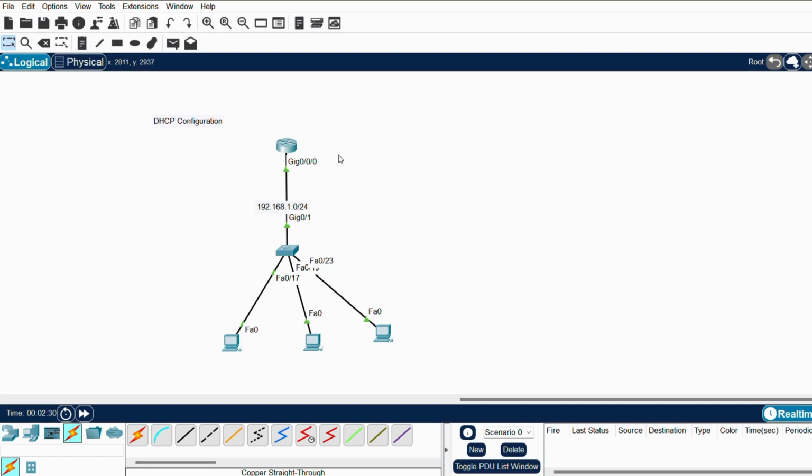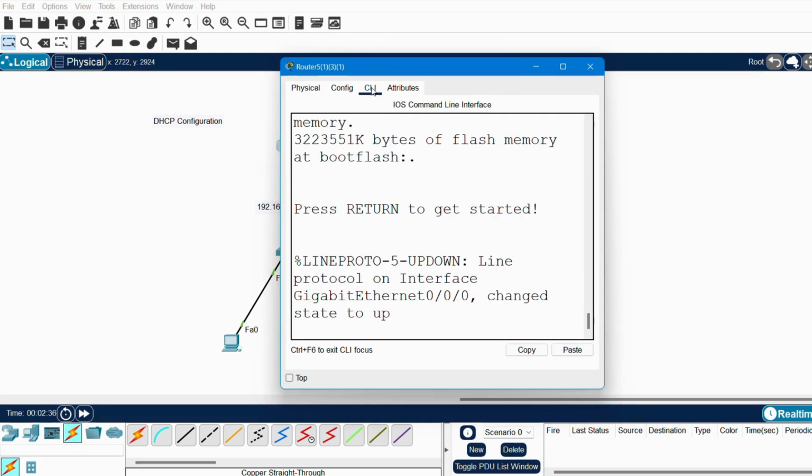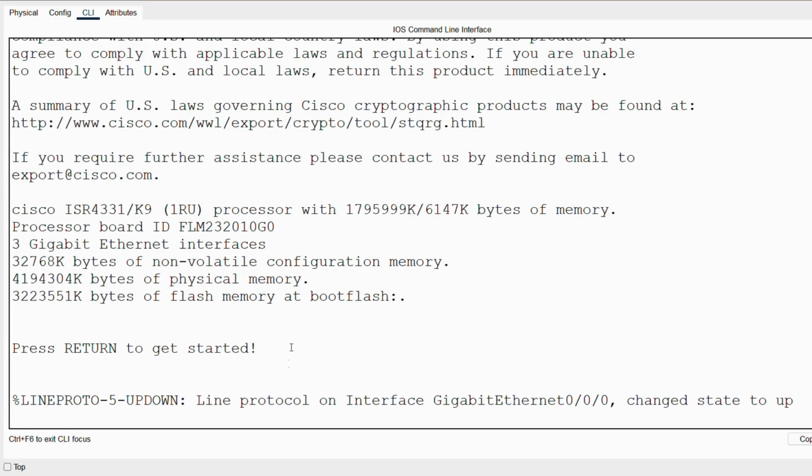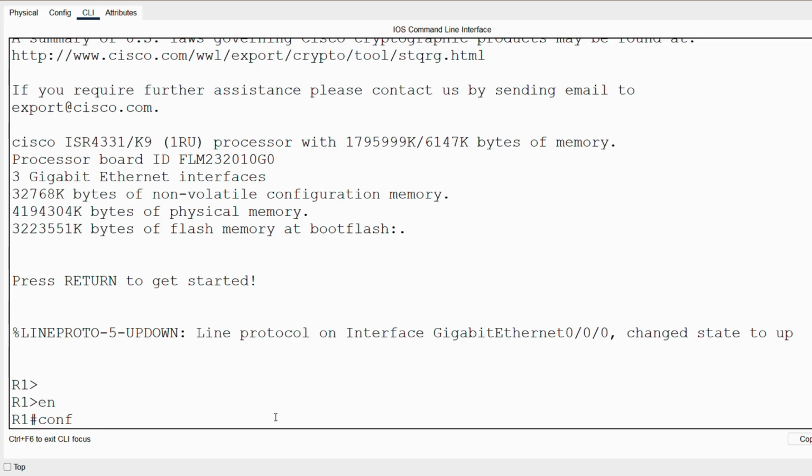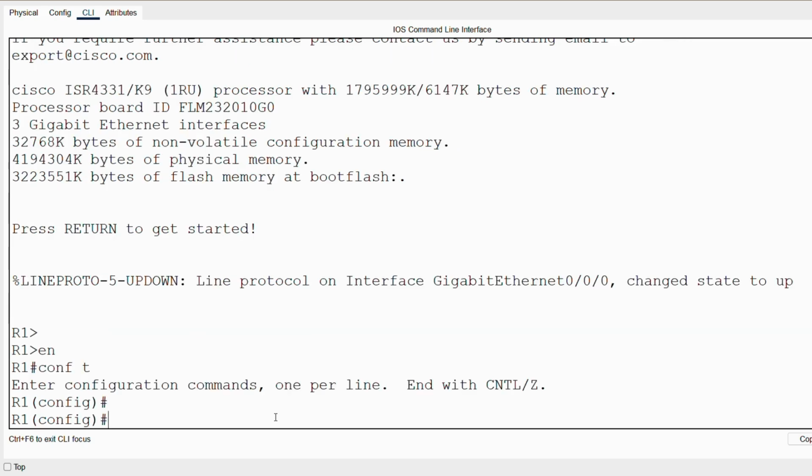So let's understand how we can configure the DHCP service on router. Let's click on this router and click on the CLI mode. Here, first of all, we have to go to the global configuration mode by typing the conf t command. So first of all, what we need to do is we have to create a pool of IP addresses. And how we can create that pool? We can simply type ip dhcp pool, and then we'll provide a pool name. Let's name it as DHCP-pool.